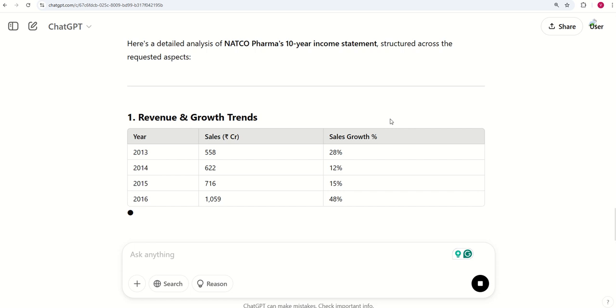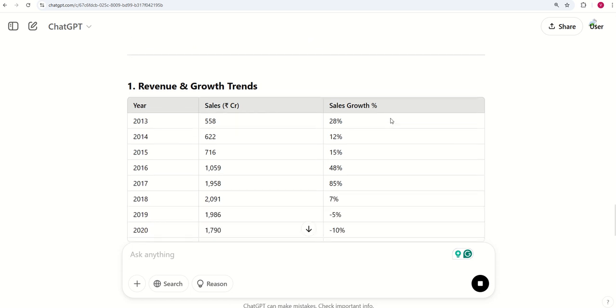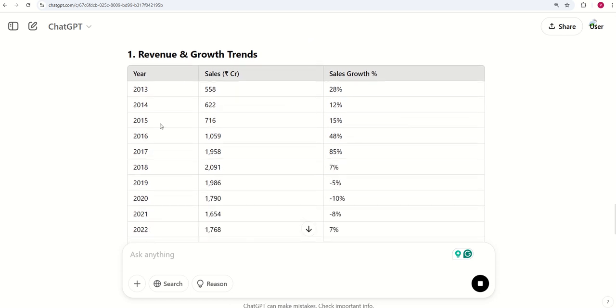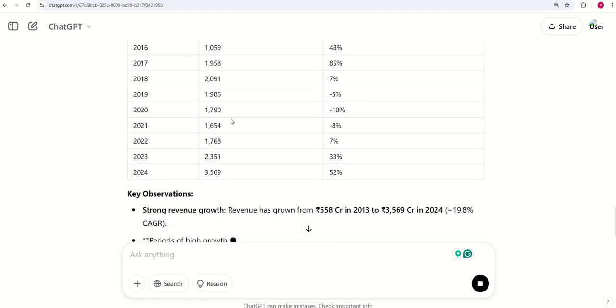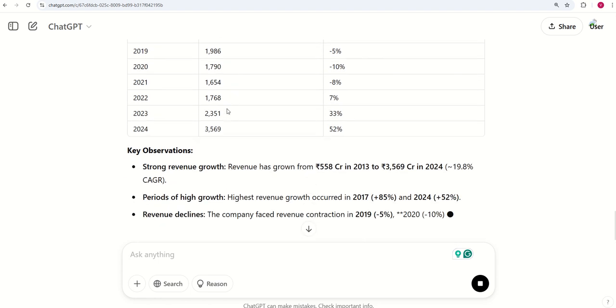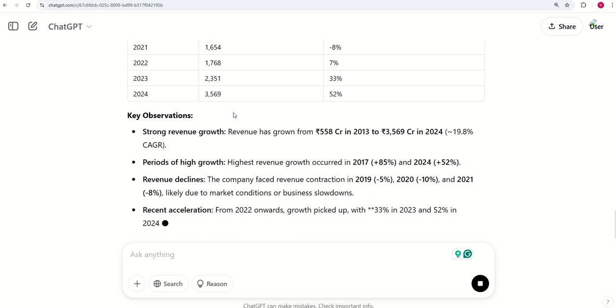Okay, despite me telling it to put the year in the column, it is giving me the table in a vertical fashion only. Maybe I'll try to fix it in the next video, but for now we'll focus on the quality of the content which comes out.